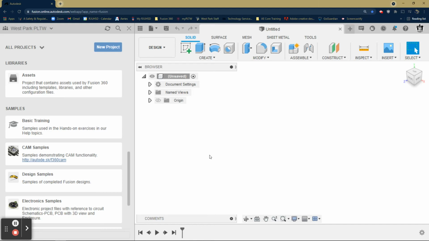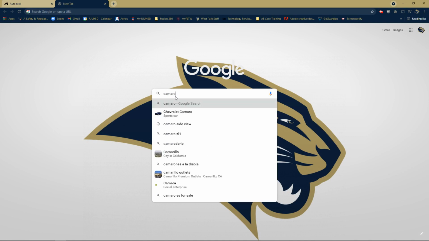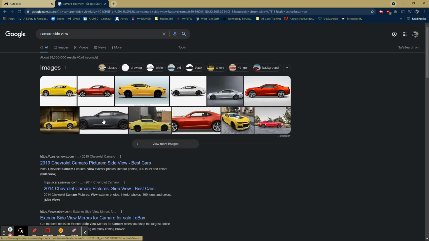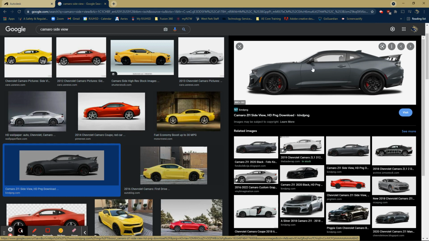I'm going to show you how to insert an image into Fusion so that you can sketch over it. So I'm going to make a new tab and search for an image. I want a Camaro side view, and there we go. That one looks cool. That image looks awesome. And I need to save this to my Chromebook.